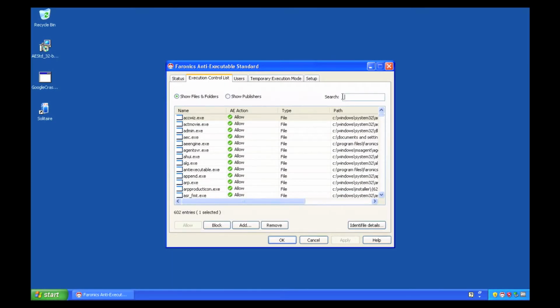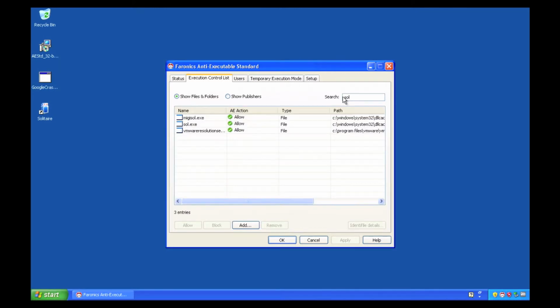over in the search field, we'll enter Solitaire. And we'll be presented with files that match or come close to matching. And here is the Solitaire file itself. You can see the status of the file is currently set to allow.